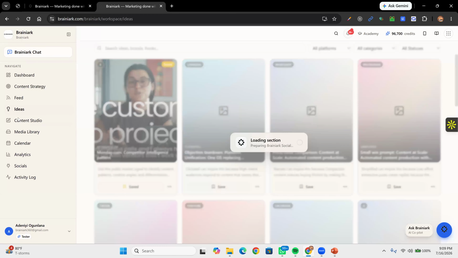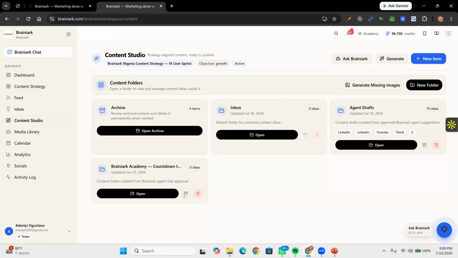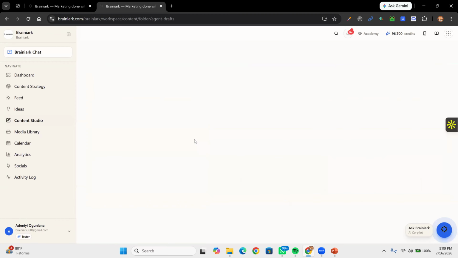Then the content studio is where you have all your content. If you notice here, we have 76 content ideas here. We have 4 archived, right? Updated July 16, that's today. So this is where we have all our content.